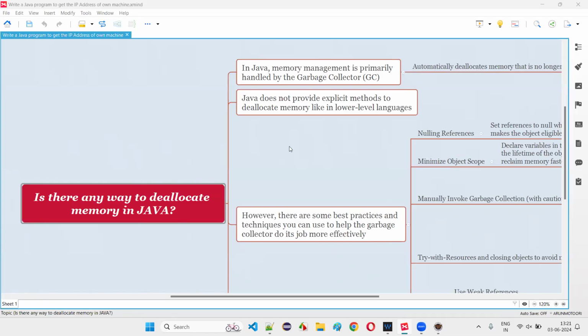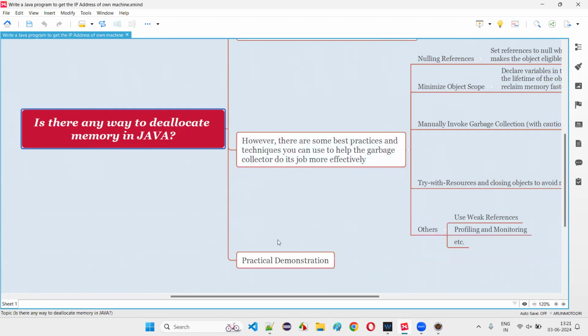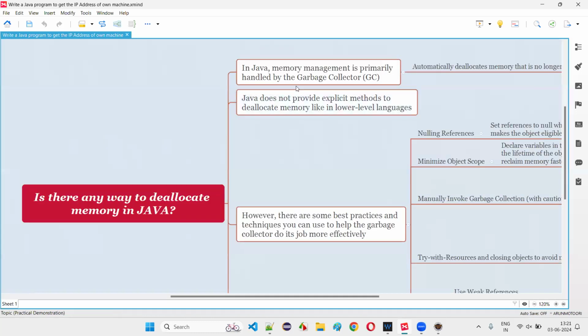In this session, I'm going to answer one of the Java interview questions: is there any way to deallocate memory in Java? Let me answer this question with theoretical and practical demonstration. First, we'll start with the theoretical explanation. Is there any way to deallocate memory in Java?